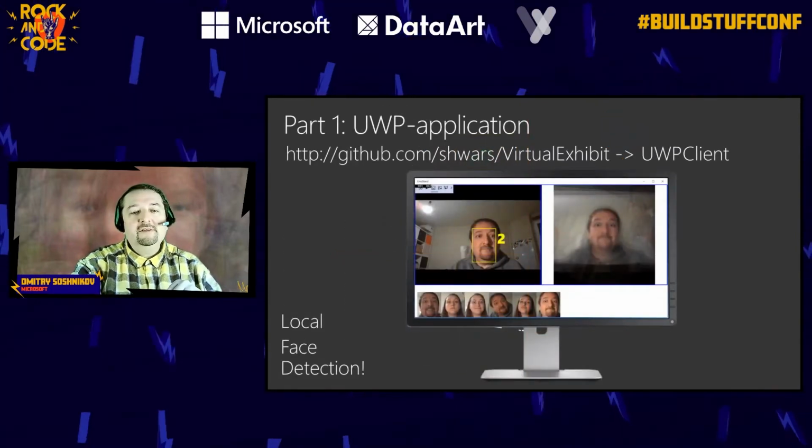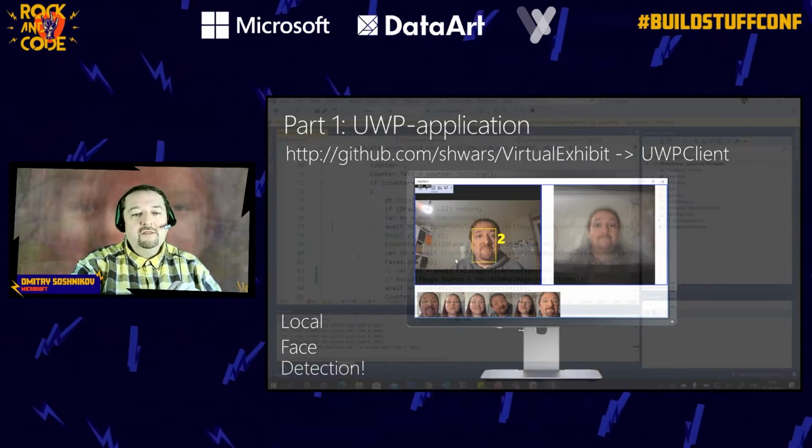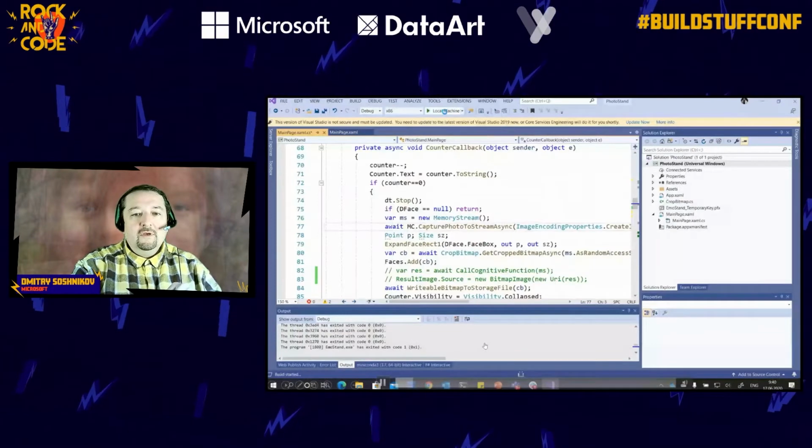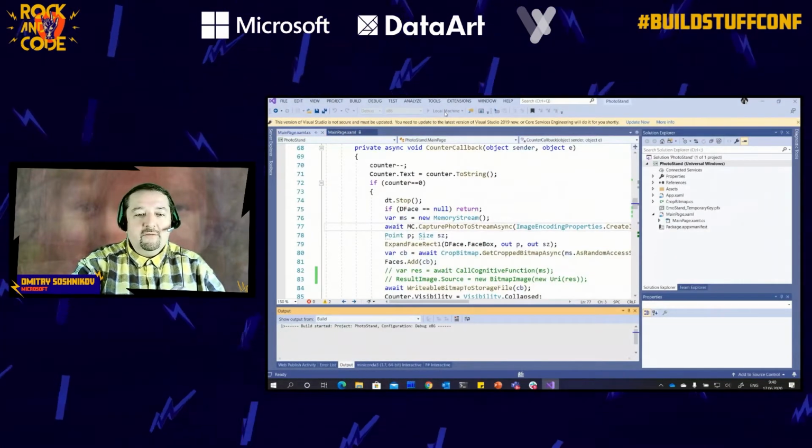The first part is the UWP application. So that's how it looked. I will show you how it runs from Visual Studio. I will first start it so that you get the impression of how it looks.